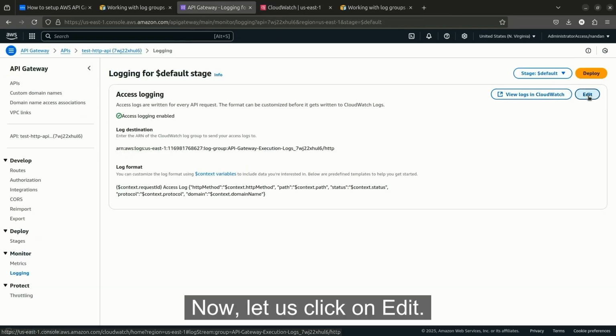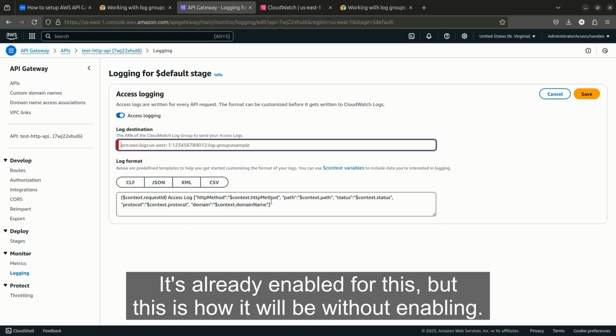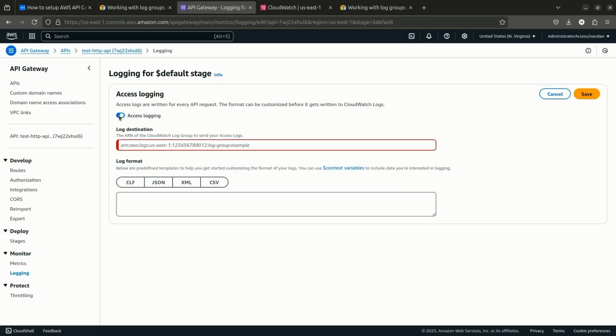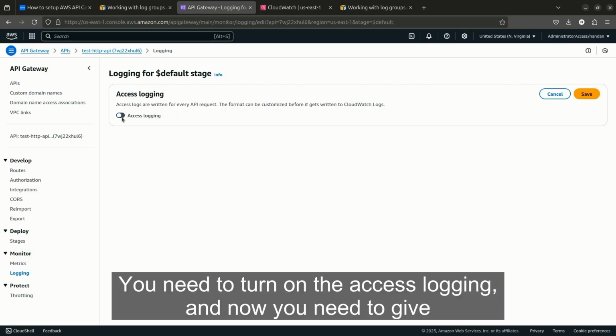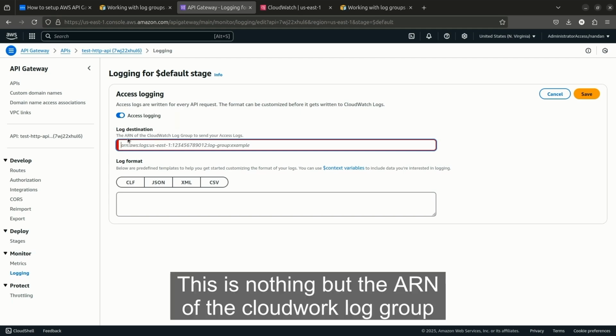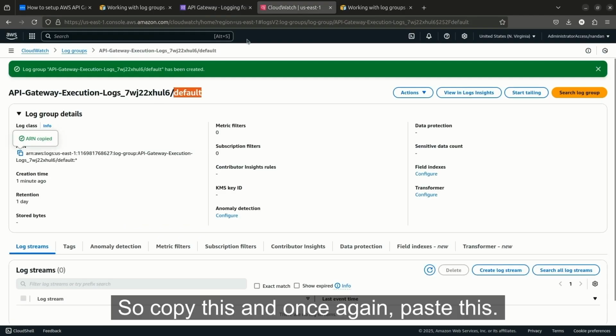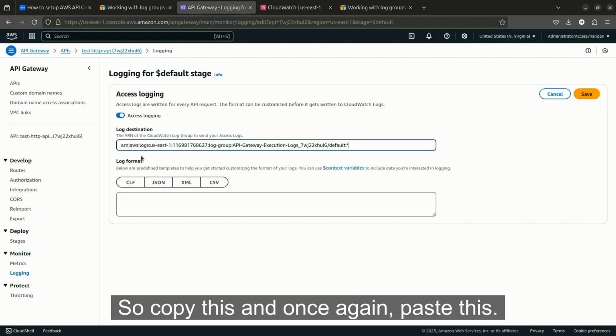Now let us click on edit. It's already enabled for this, but this is how it will be without enabling. Access logging will be off. You need to turn on the access logging, and now you need to give the log destination. This is nothing but the ARN of the CloudWatch log group we have created just now. So copy this and once again paste this.